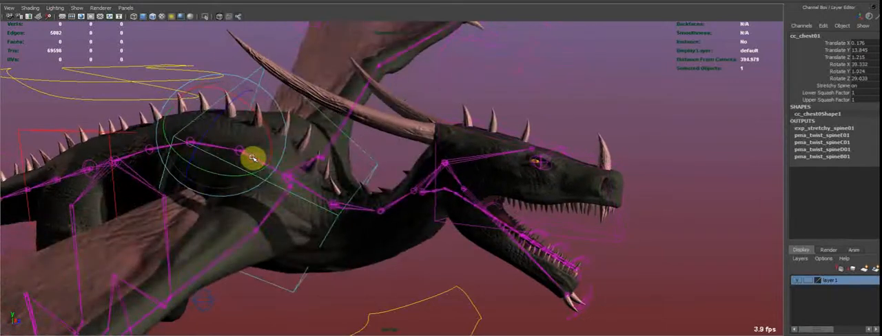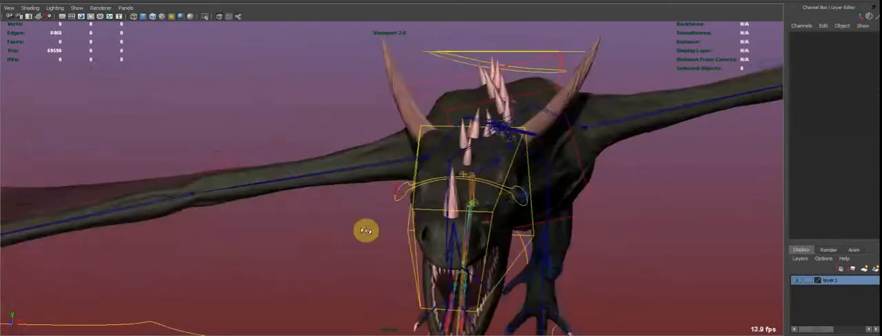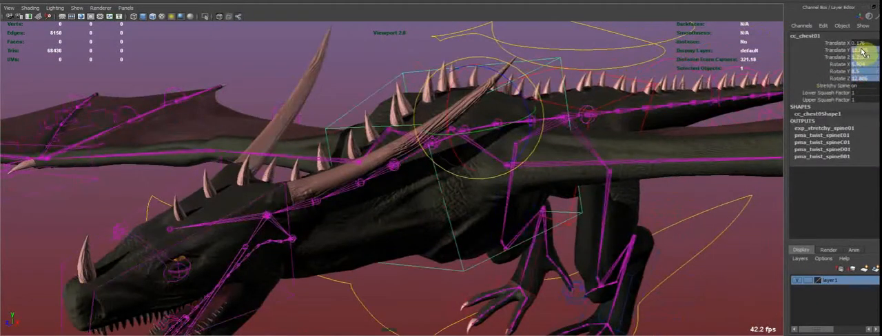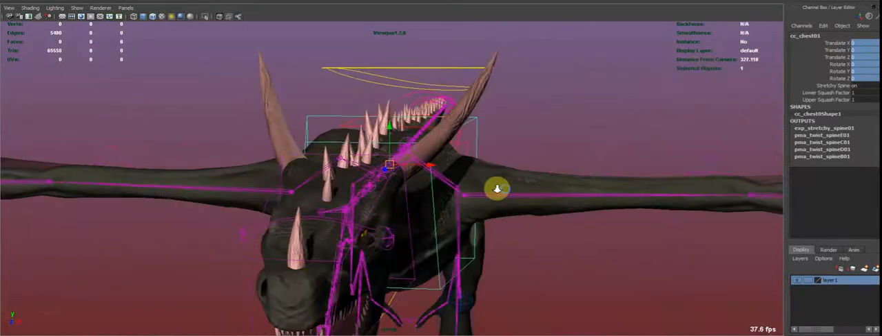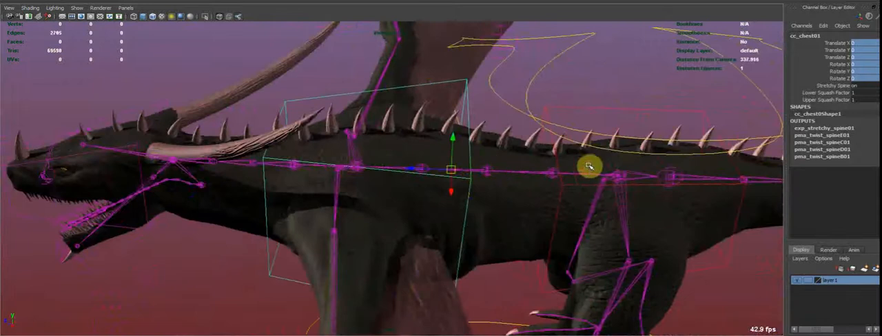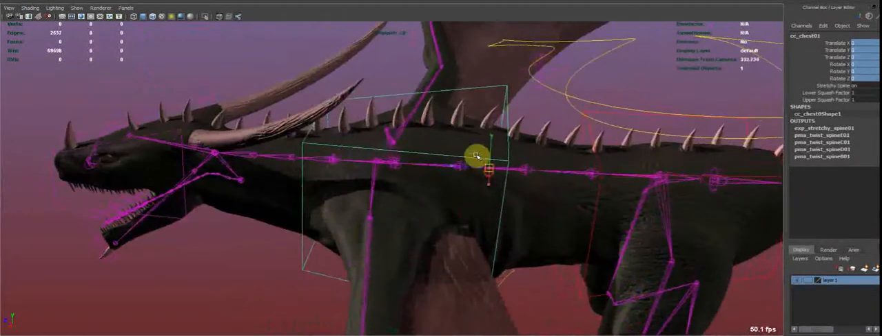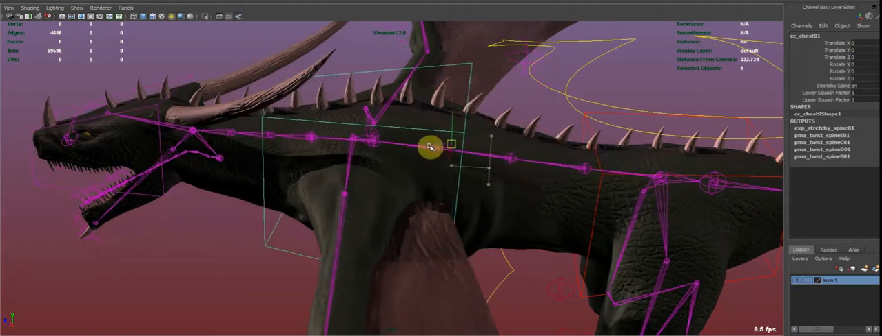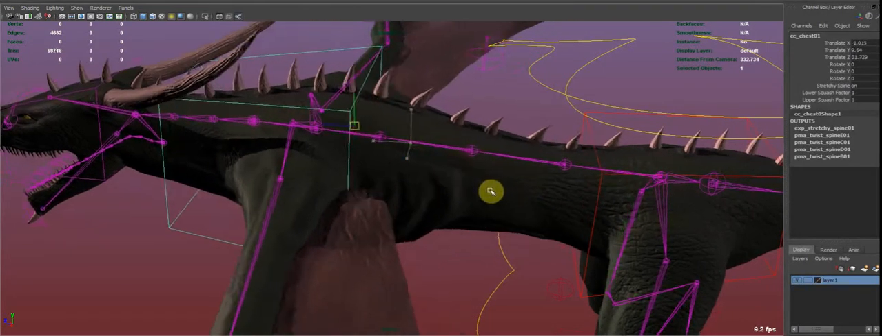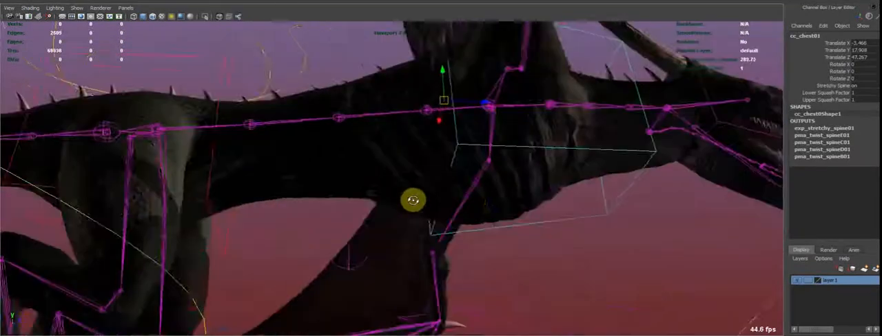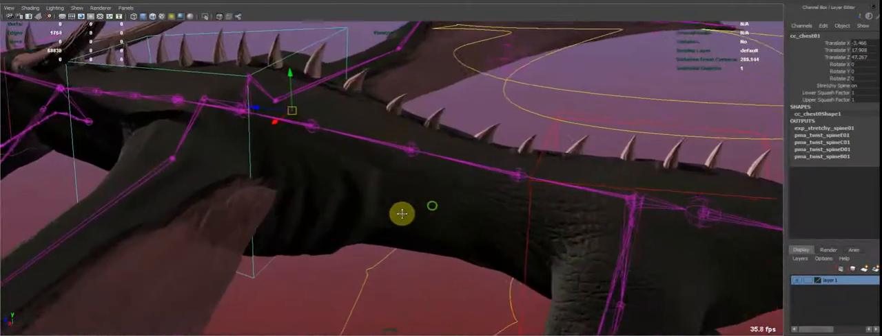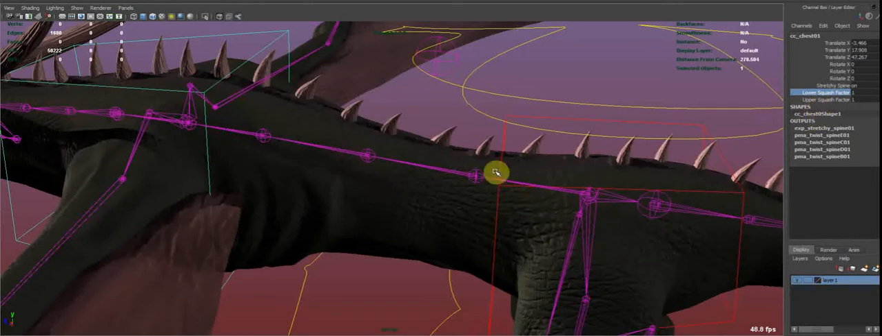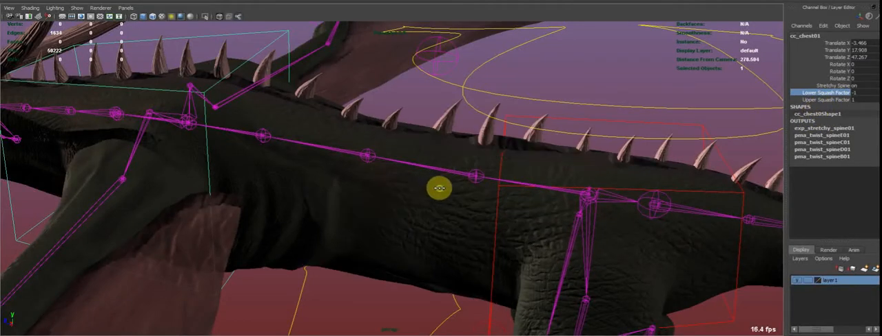So apart from the neck, I've also made the spine of this dragon stretchy, so when I stretch this here, also the stomach will stretch, and I've controlled the factor by these 2 attributes, lower and upper squash factor. Let me adjust the squash factor for the lower and the upper stomach. I usually leave this at 1.